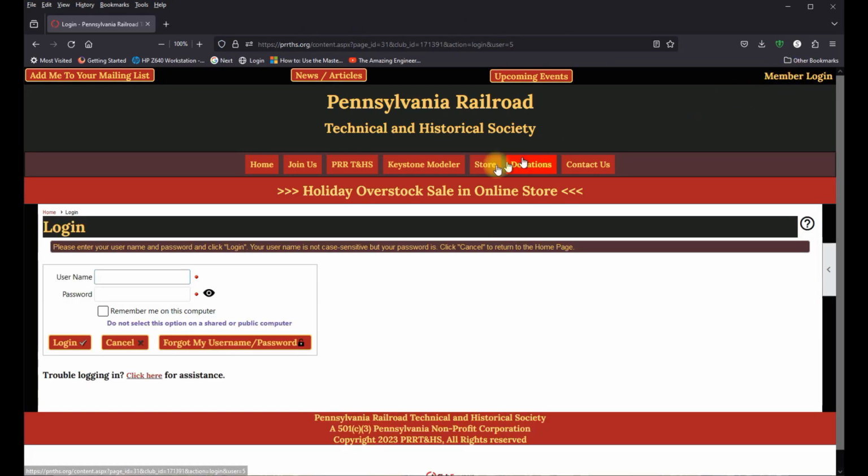Next, on the login web page, enter your username and password into their respective boxes. Usernames are not case sensitive. You may enter any character in either upper or lower case, regardless of how they are stored. Passwords are case sensitive. You must enter each letter and character exactly as they are stored in the system.